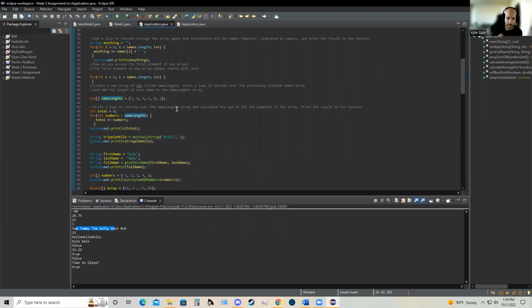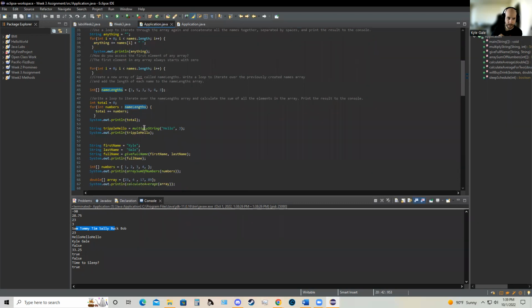So write a loop to iterate over the name lengths array and calculate the sum of all elements in the array. So we started with making a new variable of int called total, starting at 0, and then an enhanced for loop here, numbers in name lengths, and total plus equals number. And then we just printed out the total right here. So that's the sum of all the elements in the name lengths array.